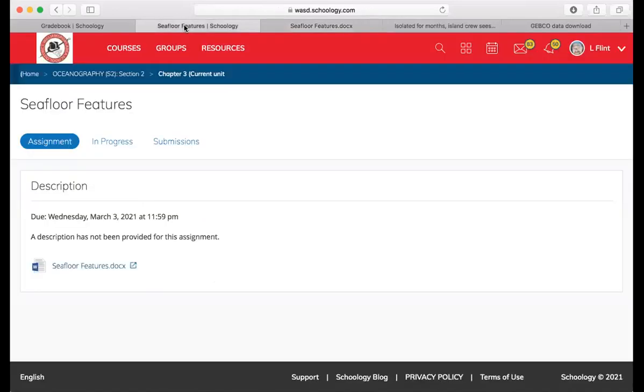In the course on the right-hand side, you'll see a new thing that I put in. It says Seafloor Features. I just finished writing this last night.